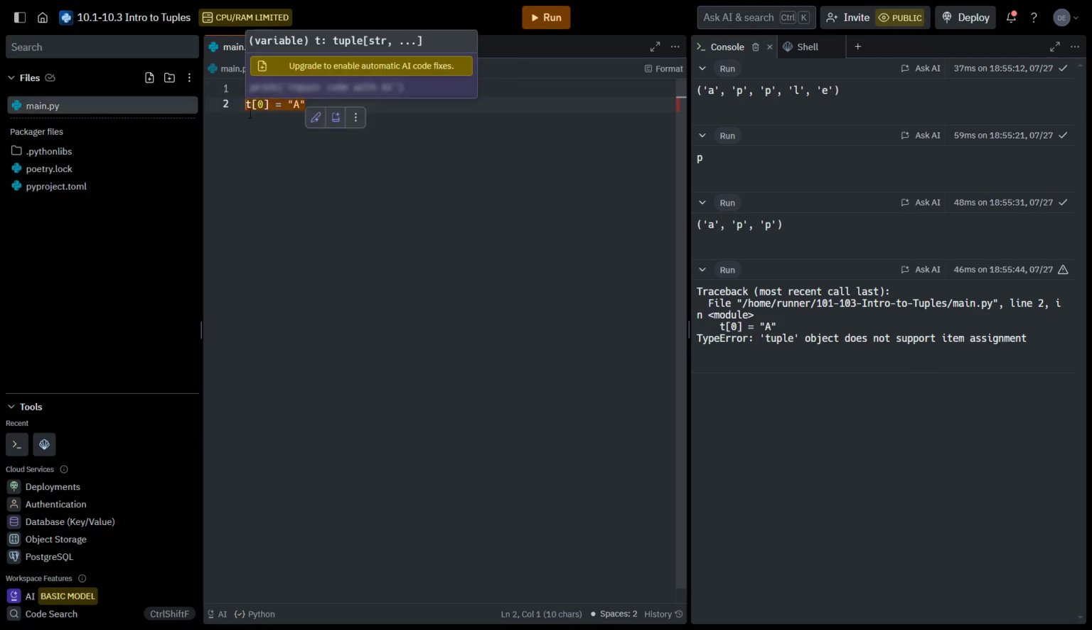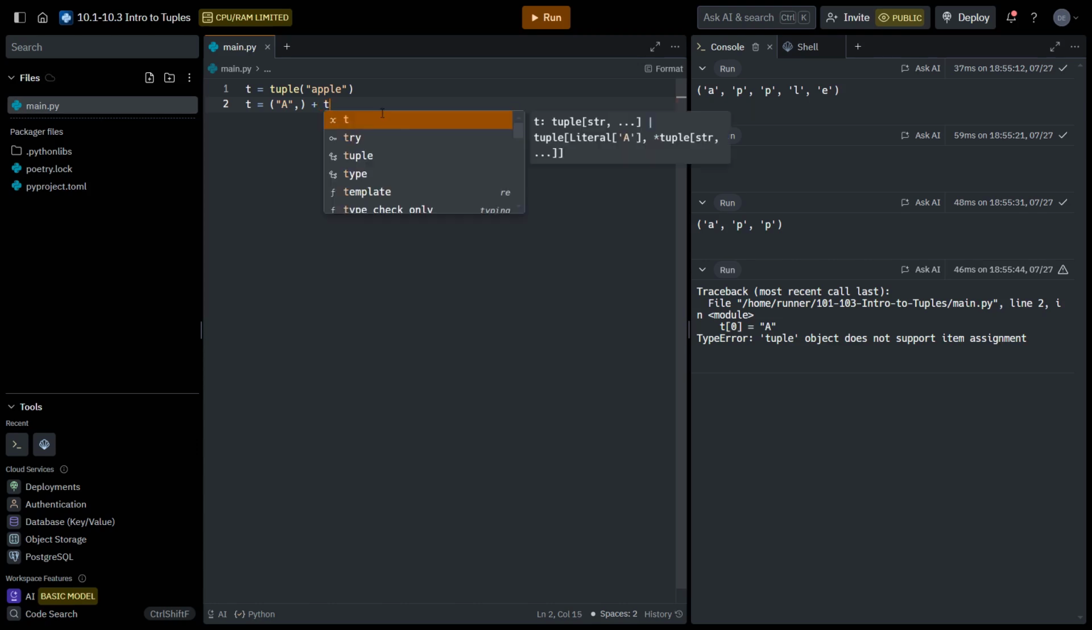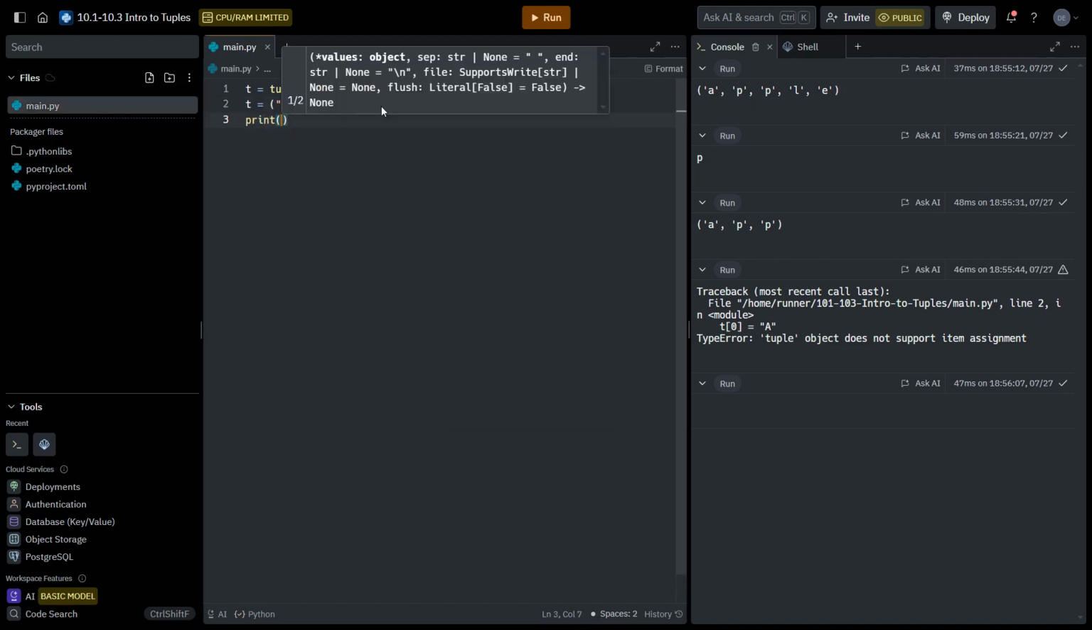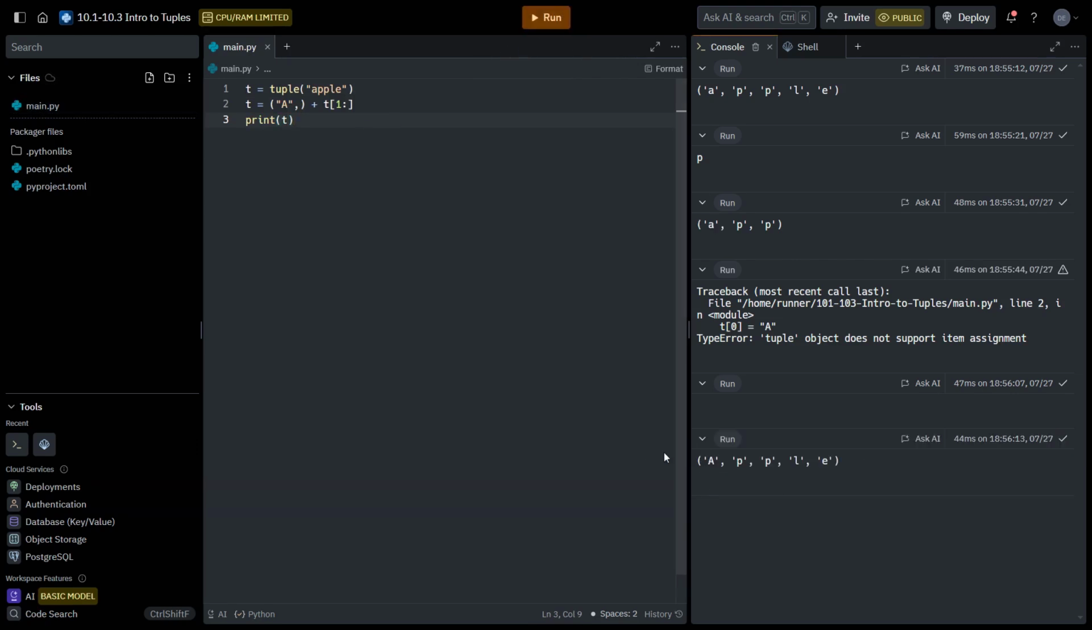So a way to get around this would just be to completely replace the tuple itself. So if I begin with a tuple of capital A, and then I add on the rest of the initial tuple by slicing it, this will essentially remove the old tuple and create a new one. So actually, let me print this. And the result should be a tuple, but instead with a capital A.